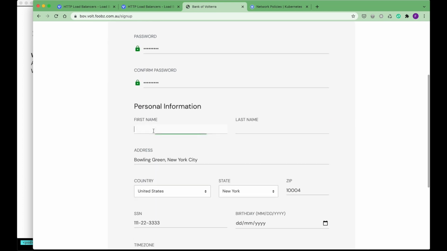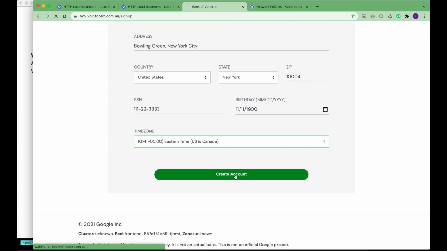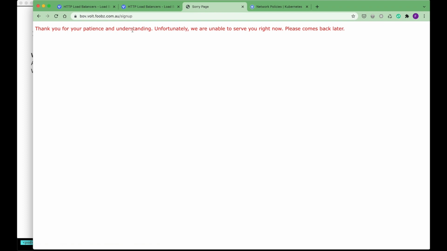Maybe I'll run a cross-site scripting script. Alert, maybe 99. Maybe I use the same one. What I'm trying to do here is just trigger some attack signature. Yeah, this one got blocked as well.